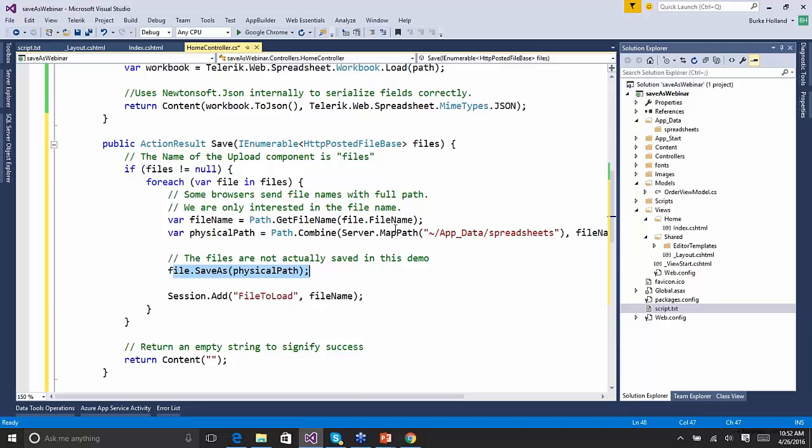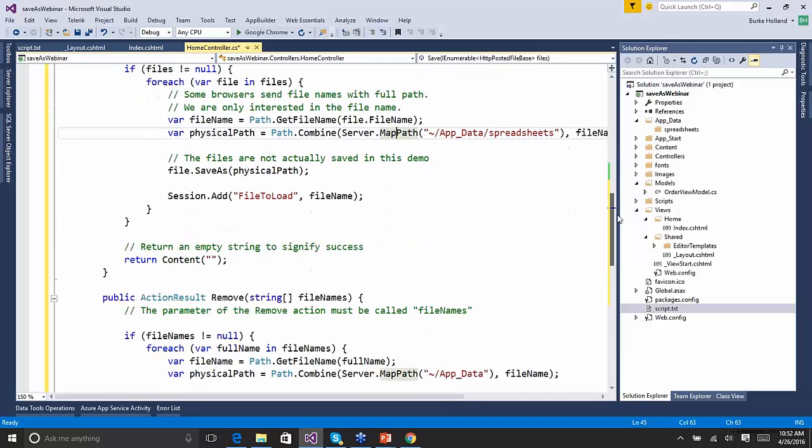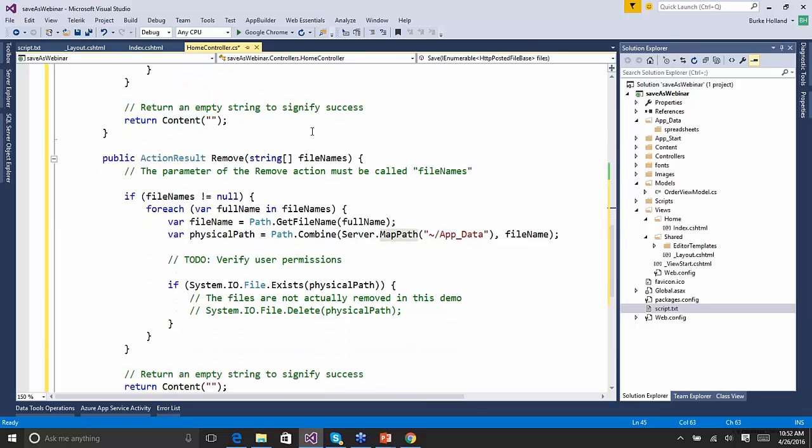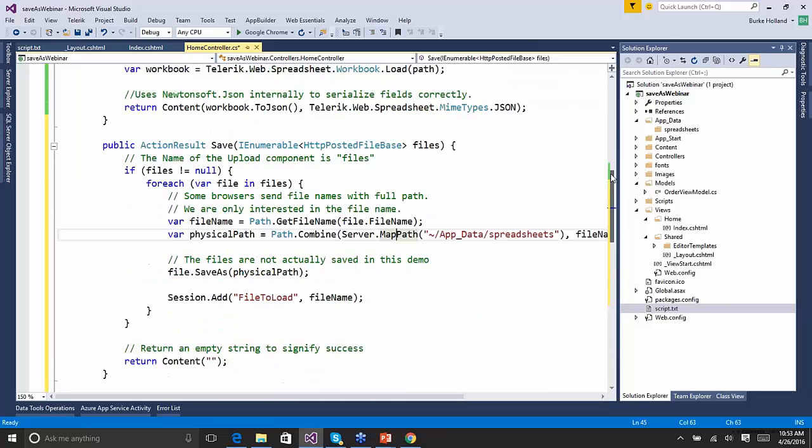So I'm basically taking the file name that's coming in, adding in the physical path where I want it to go, which is that spreadsheets folder, then saving it, and then putting that file name in the session so that the next time the spreadsheet requests data, it gets whatever file was just uploaded. Now obviously if I uploaded multiple files, it would only get the last one because this would be overwritten each time, but we're only working with one file here for the demo, so that's okay. And then we're going to return an empty string to signify success to the upload control. And then we've got a remove method, which we're not going to use, and that's okay.